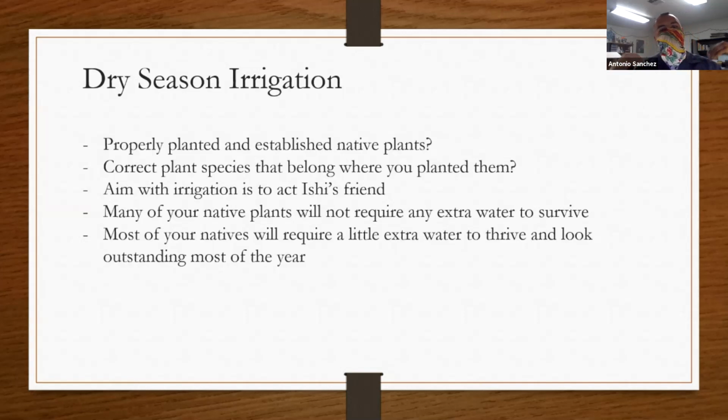But a lot of times people want data, right? They want to know exactly how much. And I think the sad part is that it's very hard to get an exact answer as to how much to water, right? But the question to ask yourself during the dry season, so April, May, June, July, August, September, October, we're talking like 6 to 8 months.